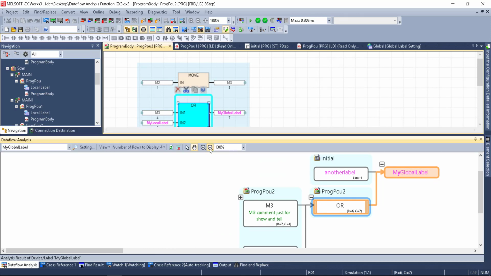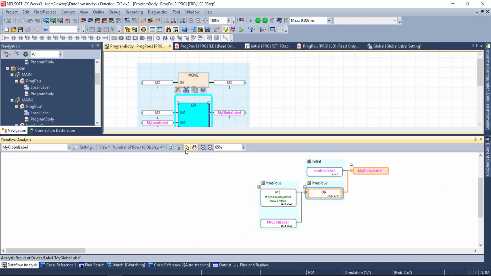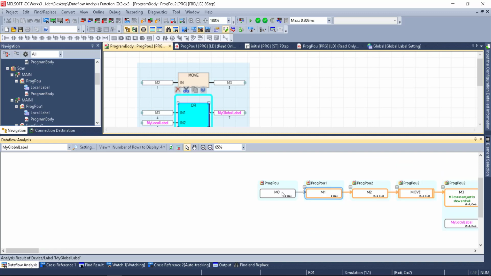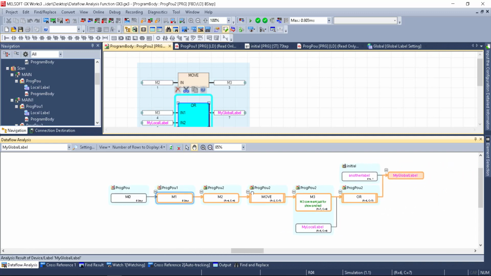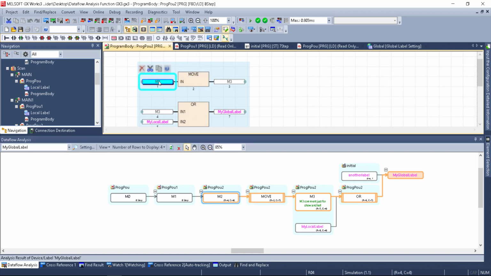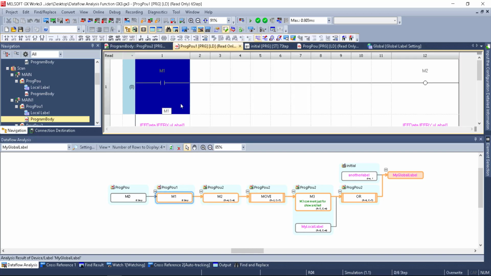Maybe bring it up, minimize it a little bit. I can click the plus sign, and I can keep drilling down to get to exactly what is driving this global label. So I can see that's coming from M3, and that's coming from a move statement, coming from M2, coming from M1, and eventually M0. And at any point along here, I can just double click, and it takes me right to that location. So extremely fast, extremely awesome functionality.